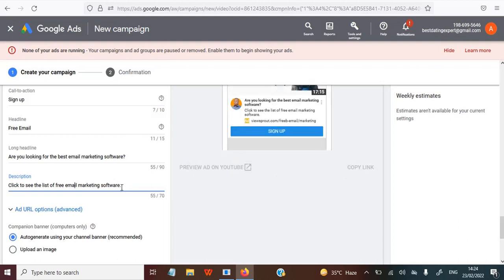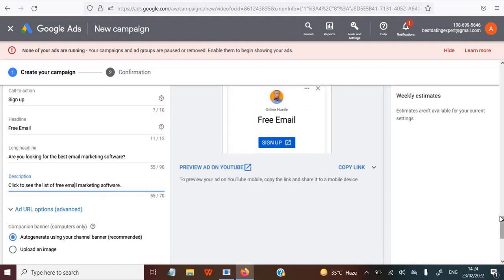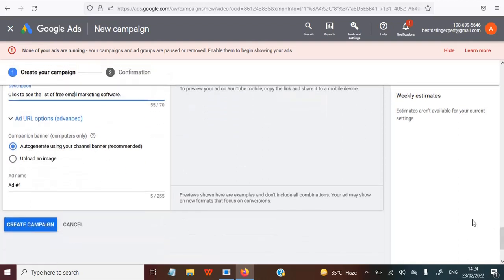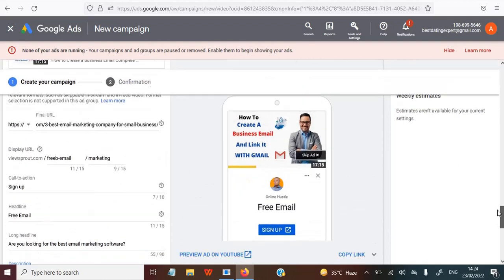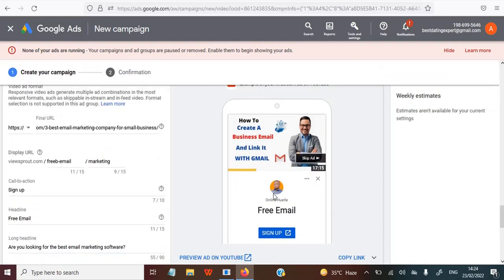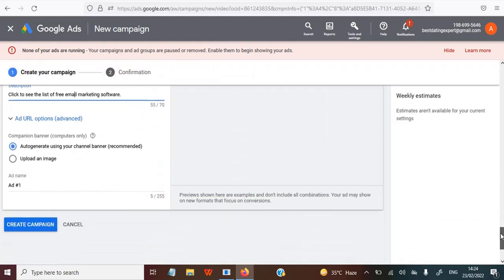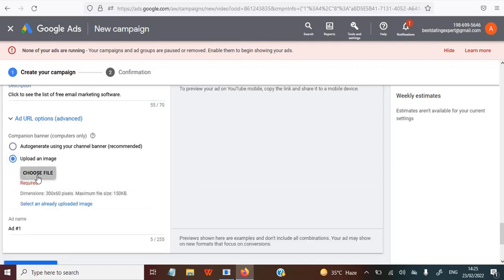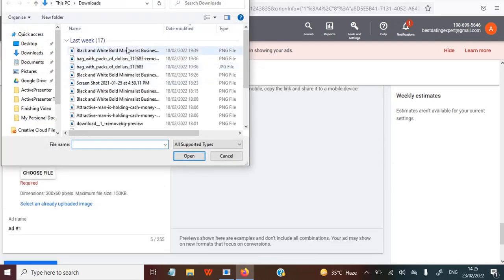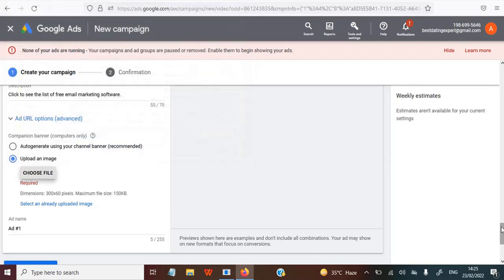Once you are done with the headline and description, all you need to do is scroll down, and under the auto generate using your channel banner, which means this image that is showing here. If you want to change this image, all you need to do is click on upload an image. You can choose file, then upload the image, and the image will start showing here.